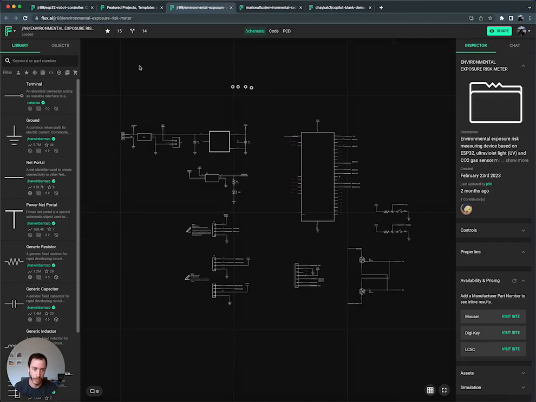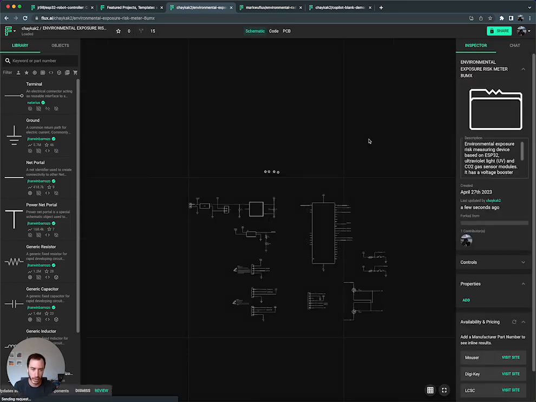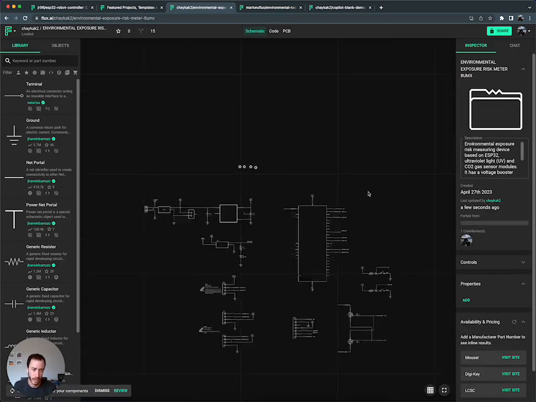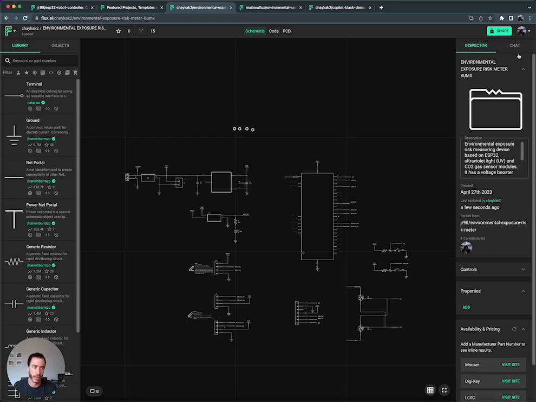And so we're going to go into this project. This is an environmental exposure risk meter. We're going to fork this project. And that means it's going to go to our profile. And then we can use it, like I was saying, as a jumping off point. We can take a look at the circuitry that's going on here, maybe edit it a tiny bit. And one of the first things that we need to do is just understand what's happening here.